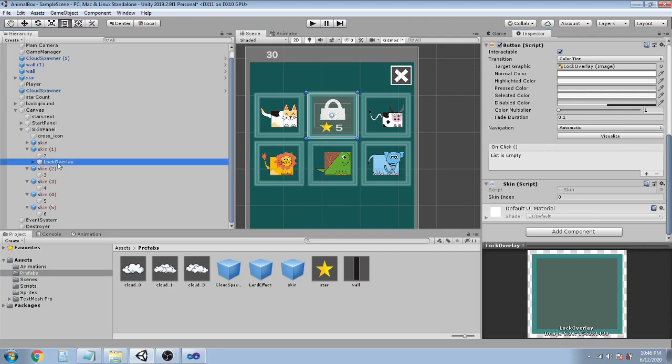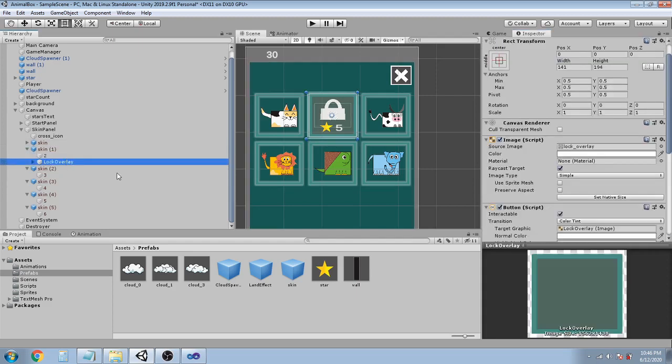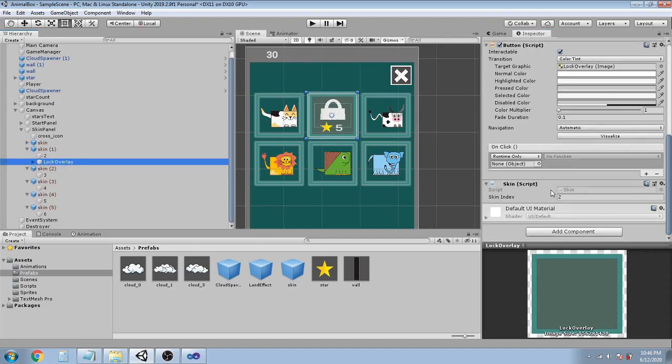Select this lock overlay and change the index for the skin. And let's add a click event by pressing this plus icon and dragging this skin object here, not the other one. Drag this over here and select the UnlockSkin function. Let's test it out.